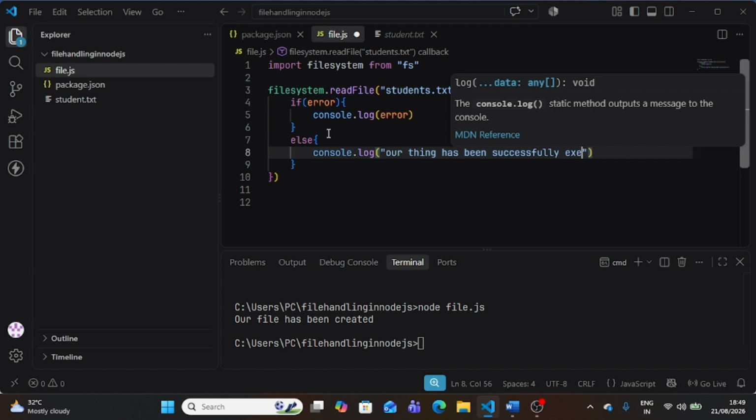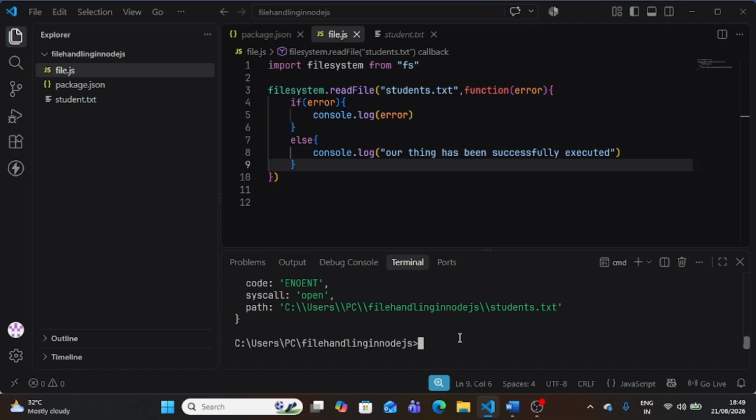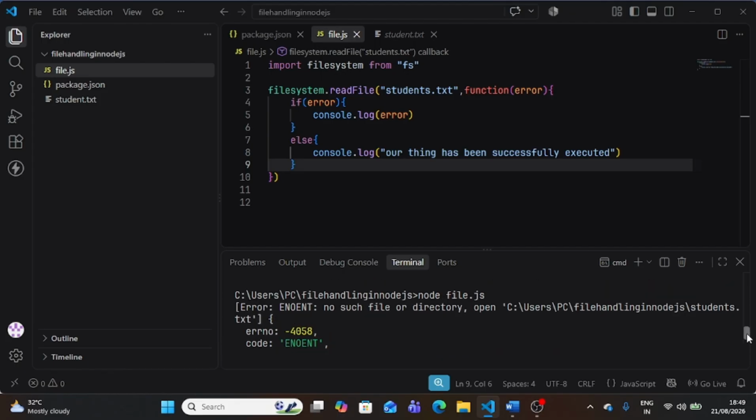So now, guys, I will run this now. Okay, so there is some error here. Okay, what is the error? I have not seen it, but I will see it definitely. So node file.js, okay, it is saying no such file or directory.